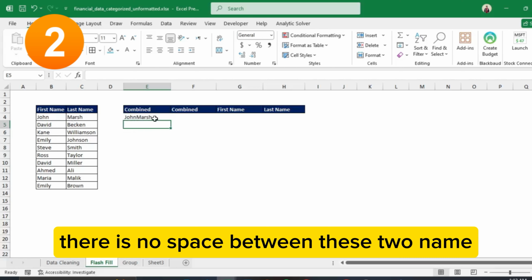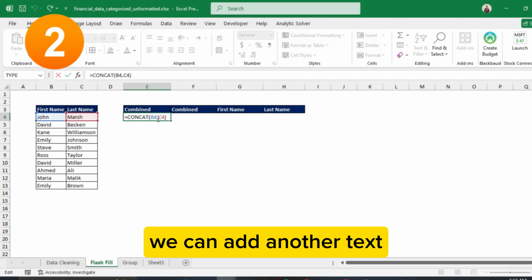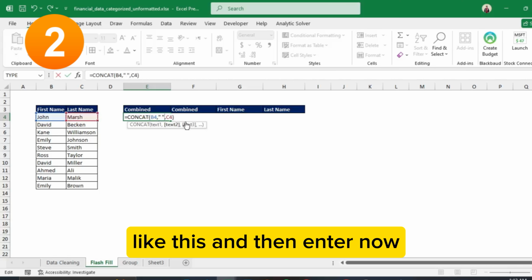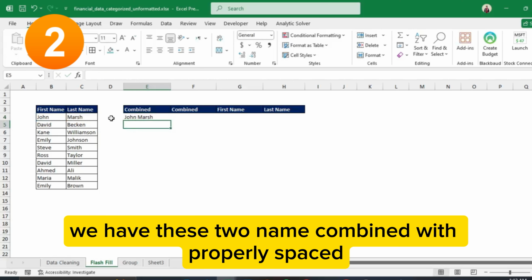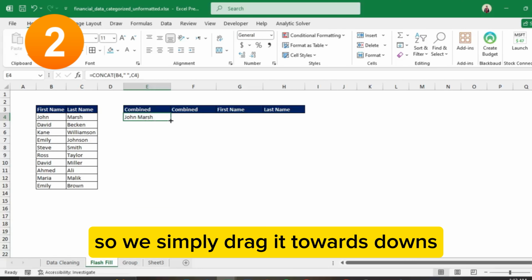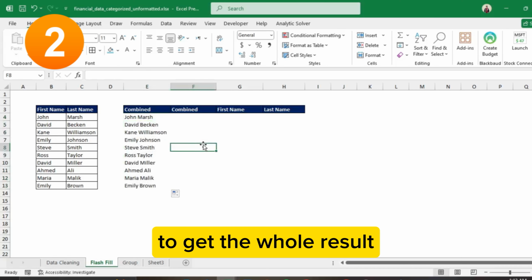But you can see there is no space between these two names. So going back to the formula by pressing F2, we can add another text, comma, and then a space in between, like this, and then enter. Now we have these two names combined with proper spacing. So we simply drag it downwards to get the whole result.